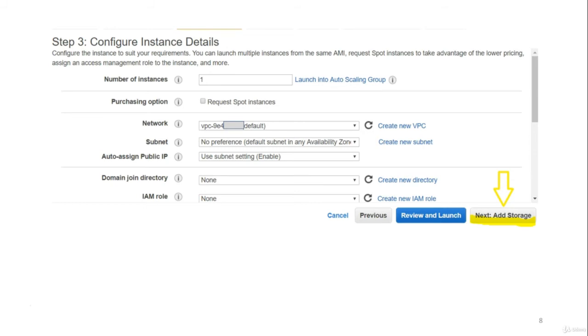Subnet is sub network. One region can have multiple availability zones. Hope you remember this from our theory lecture. The next is auto assign IP. Keep it default, otherwise public IP will not be assigned for your server. Leave the last two options as null, that is default, whatever is there.